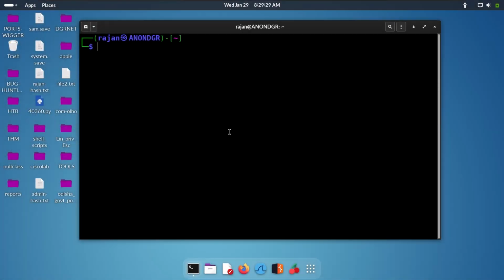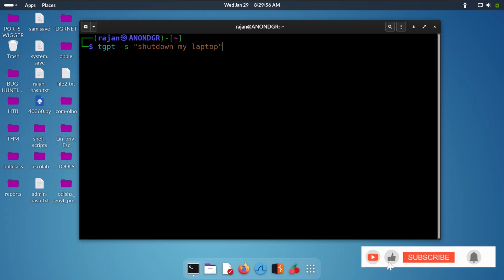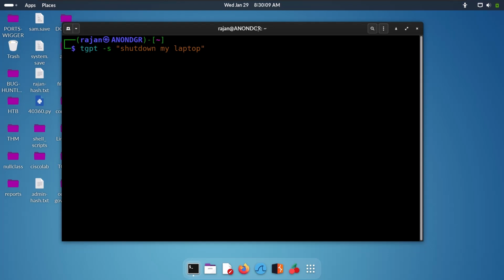Also there is another cool feature of TGPT, and that is you can execute shell commands, or system commands, by using TGPT if you don't know how to use it. For example, if I need to shut down my laptop, I don't need the command to shut down my laptop. In this case, I can use the help of AI. For example, the -s option will allow me to execute a system command directly on my system. So I need to give the double quotes, and under the double quotes I need to give whatever my requirement is. So, shut down my laptop, then hit enter.